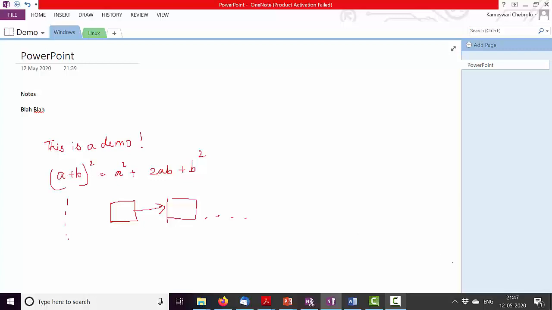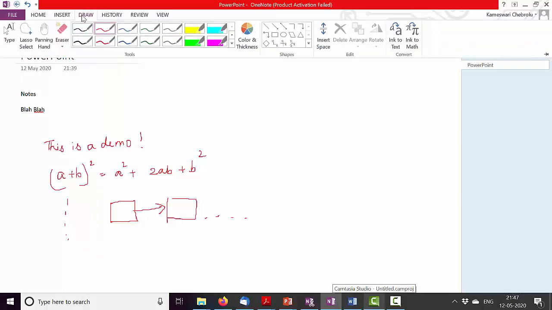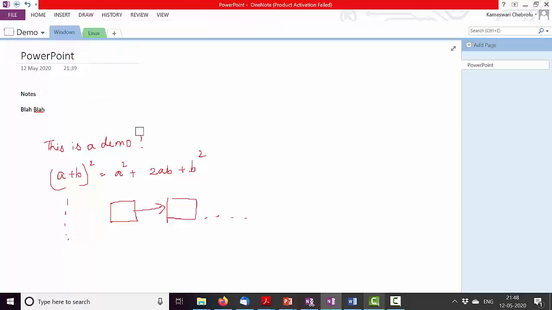Now I may not be happy with some of my drawings, in which case I may have to erase this. So to erase, again I'm going to go to Draw and I'm going to choose the eraser. There are in fact multiple ways to delete things. Let's start with the eraser. If I click on this tiny arrow here, it gives me some options. So if I were to choose a medium eraser and drag on my mouse pad, it is going to erase like this.